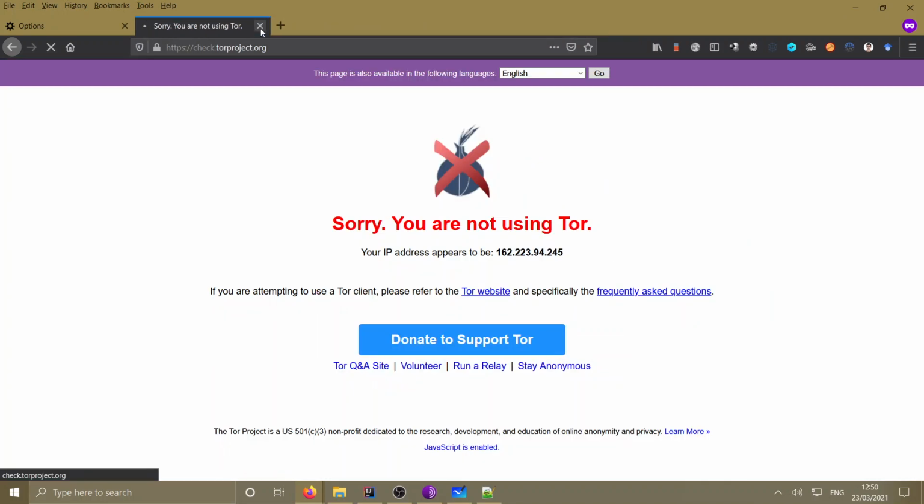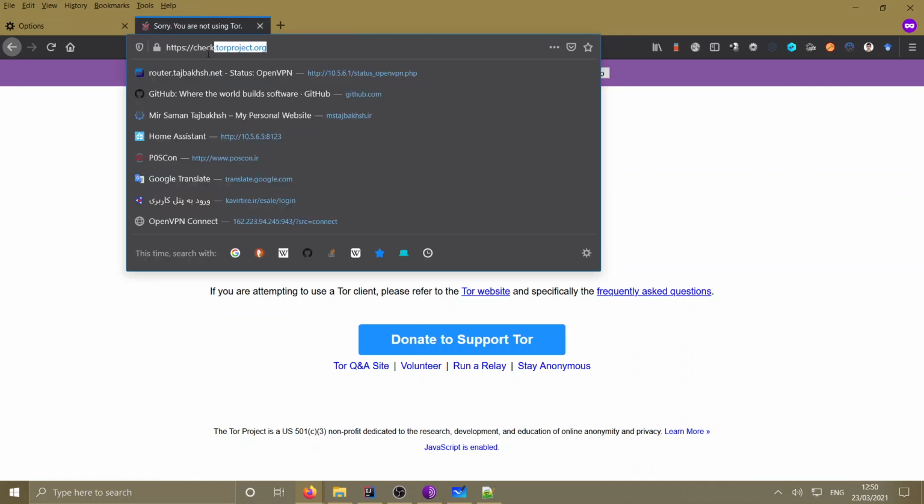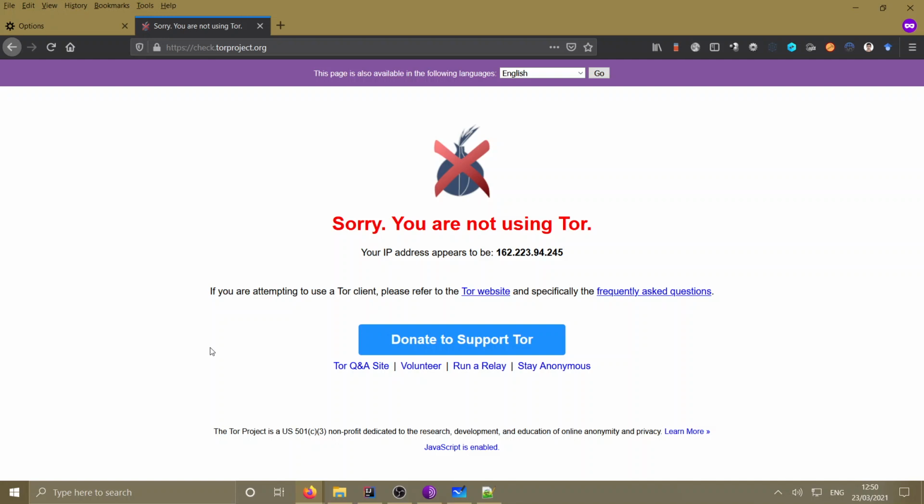And again, if I check the Tor project, it shows that I'm not using Tor because there is no .onion in the URL, and it tunnels it through a direct connection. It is not tunneled using Tor.